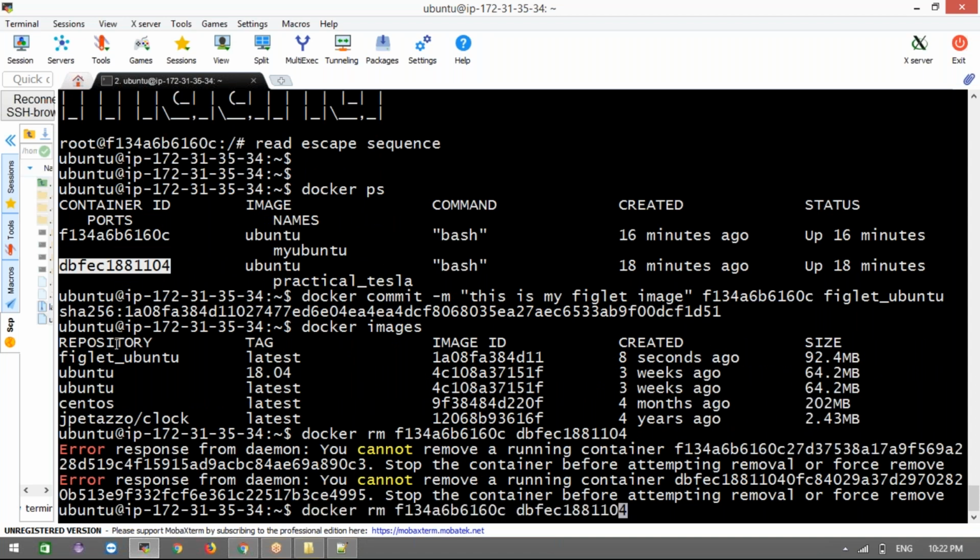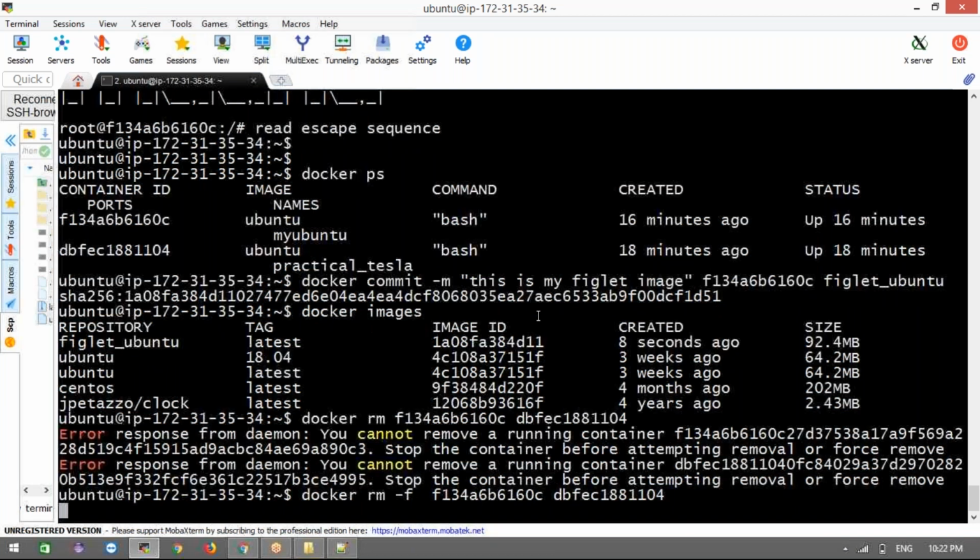Or else what we can do is use -f also. You can do docker stop container ID and then enter. It will stop them. After that, docker rm that container ID, and it will remove that container. If you want, you can give the container name also, like this Ubuntu and practical Java. If you give -f also, it will forcefully remove it.